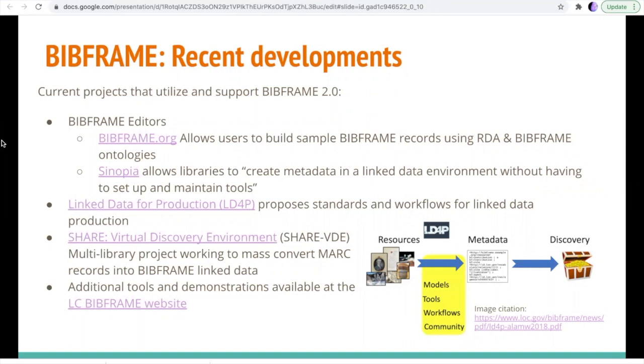linked data production. As you can see in the diagram on this slide, LD4P focuses on building models, tools, workflows, and communities. In this case, it shows it solely for from resources to metadata, but currently LD4P is also working on resources to take from metadata to discovery. The current iteration of the project, LD4P3, which began in July 2020 and is scheduled to end in June 2022, quote, aims to close the loop to create a working model of a complete cycle for library metadata creation, sharing, and reuse.